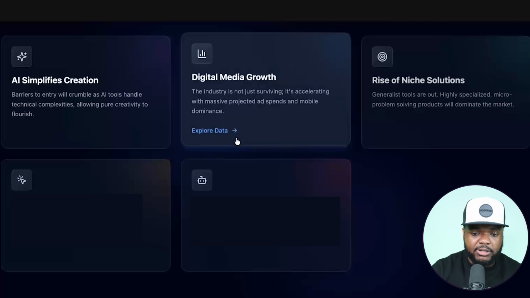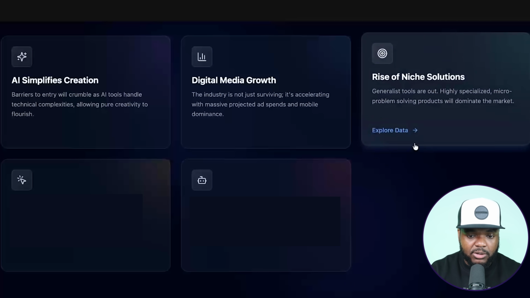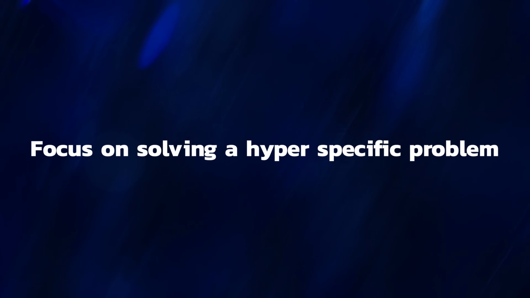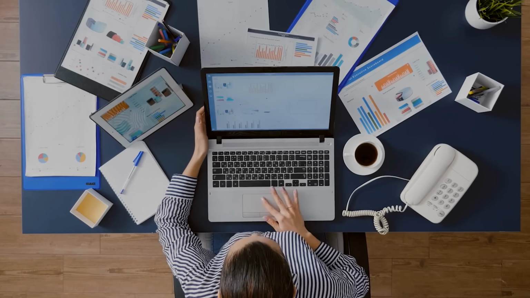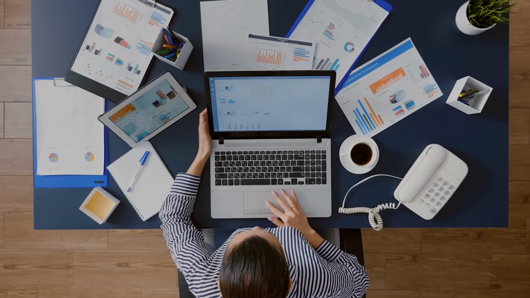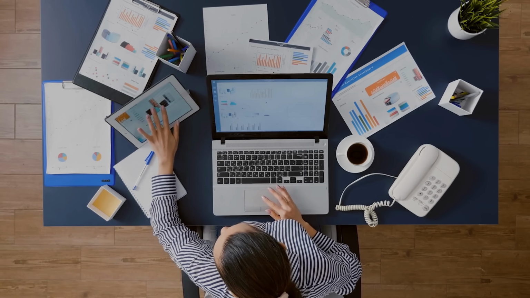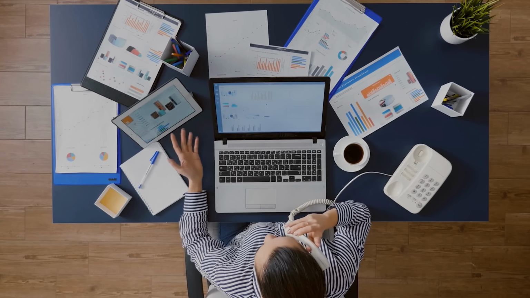But moving on to the next prediction, which is going to be the rise of niche solutions. And this is another thing that I've been speaking about a lot on this channel, which is the fact that if you're thinking about building any type of digital product, you want to make sure that you're focused on solving a hyper-specific problem. The issue with most people is that they think a bit too broad. They want to help too many people, when if you're able to niche down, people are instantly going to know what your digital product solves, and it's going to instantly resonate with them or not, but you're going to be able to attract people that actually care about what your digital product is about.